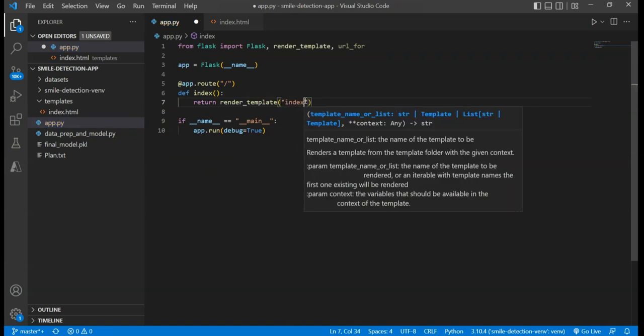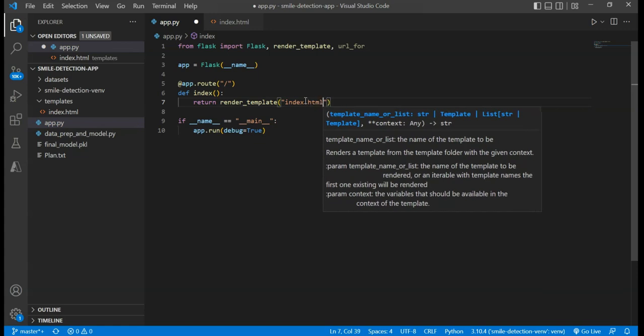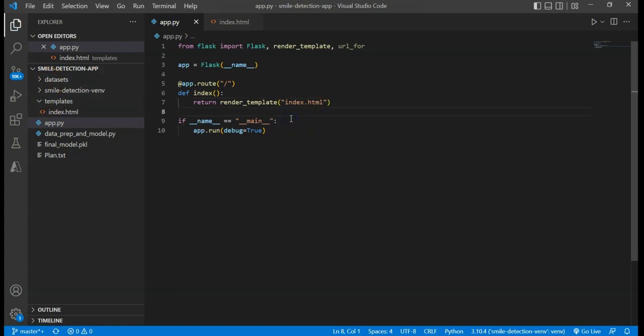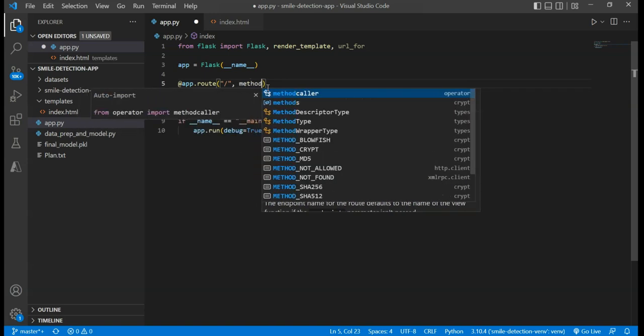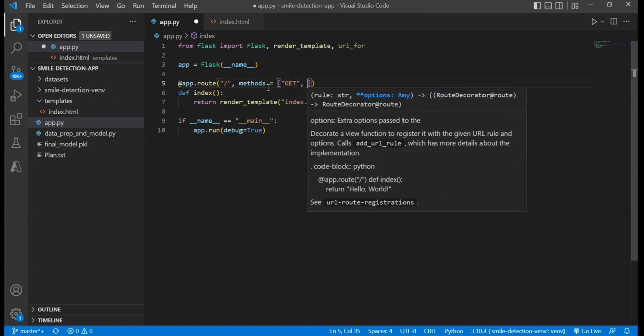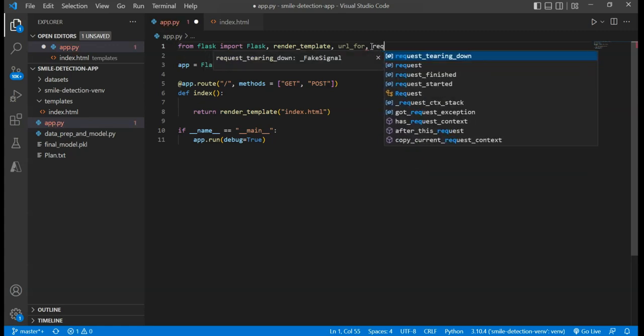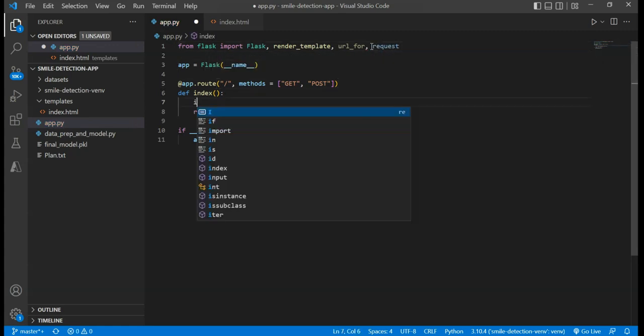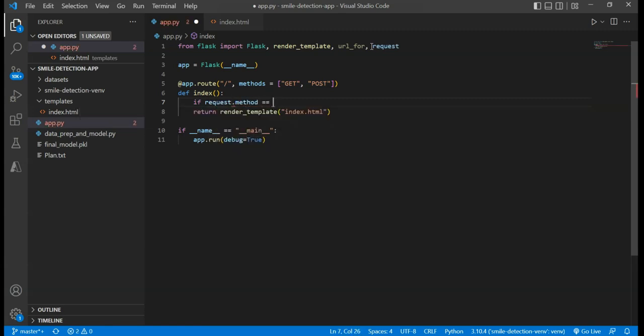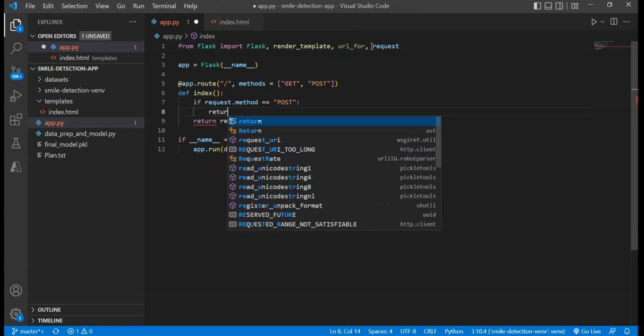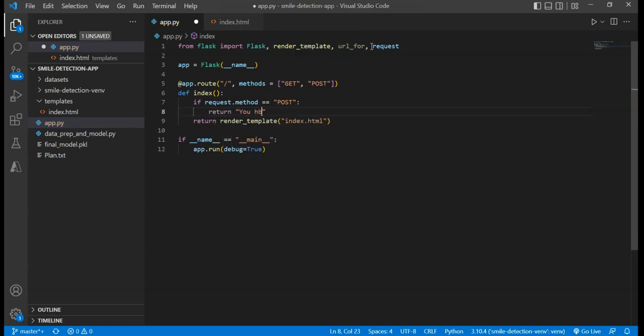I'll say render_template and index.html, so it will automatically look at the templates folder. By default Flask looks at the templates folder, and I also need to change the methods to GET and POST. I will need to import an object called request, which will enable me to check if request.method is equal to POST. If it is POST, for the time being let's return 'You have posted', to see if it works or not. Otherwise, if the method is GET, I'll just return this template, this form.